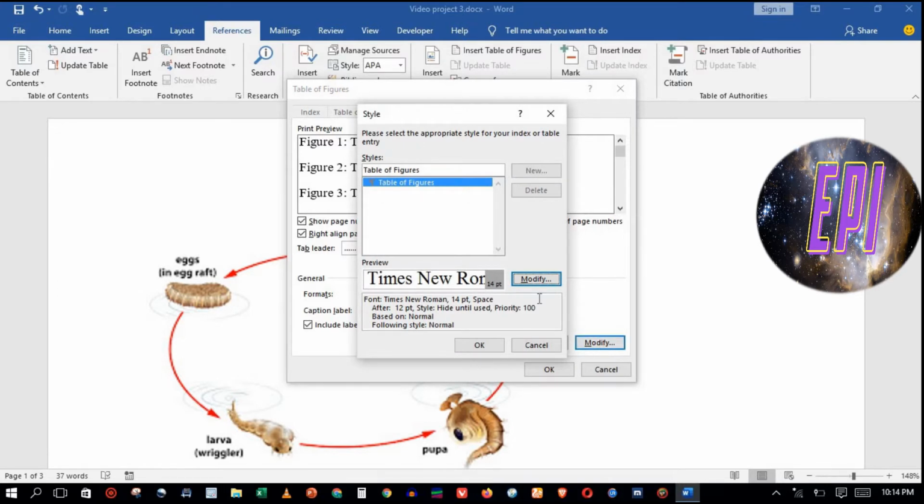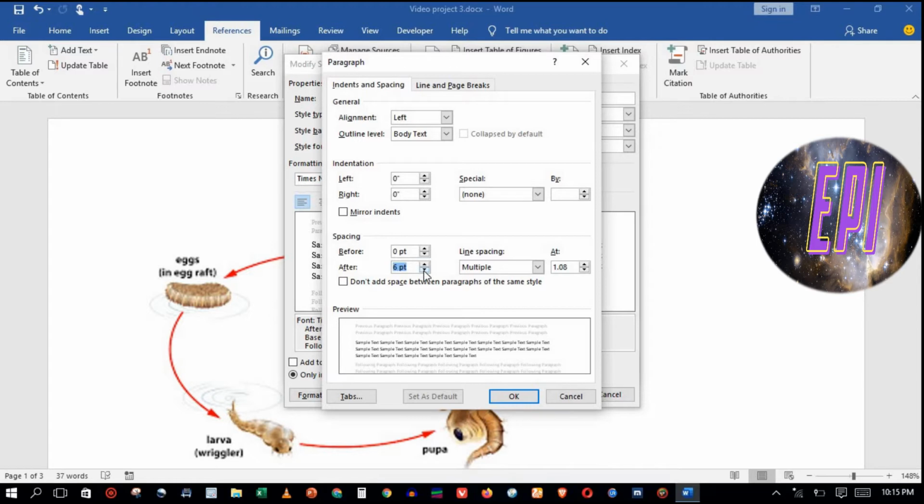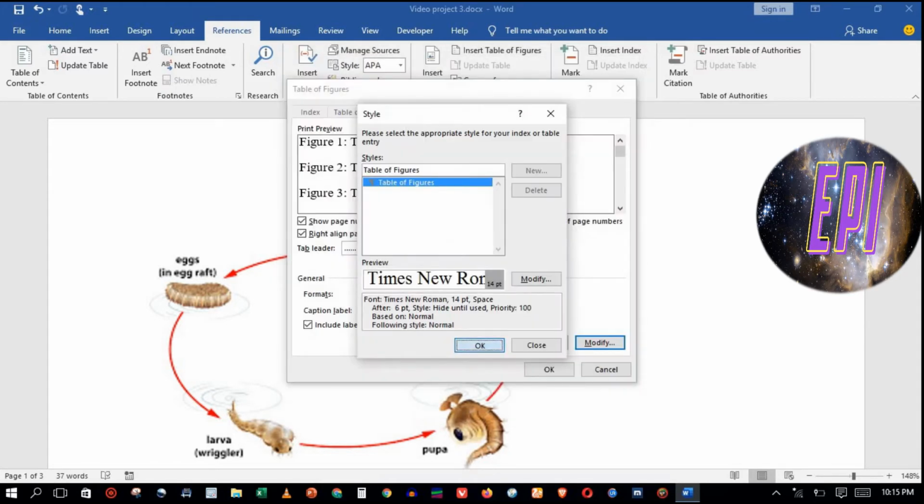I can change my font type and font size and other things. The font type is Times New Roman and the font size is already 14. So if I want to increase or decrease the line spacing between the list, I'll click on format, and in the drop down menu I'll click on paragraph. Over here I can reduce the space in between the list, or I can increase the space in between the list. So I have reduced the space from 12 pt to 6 pt, and I'll click OK, OK, OK, and OK.